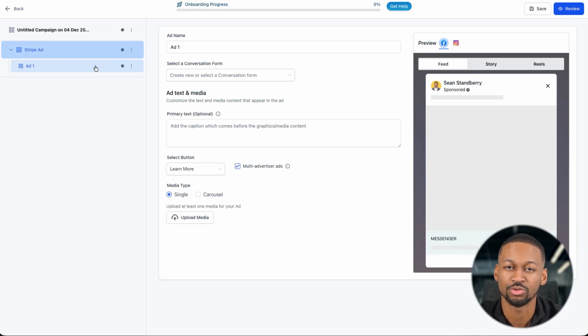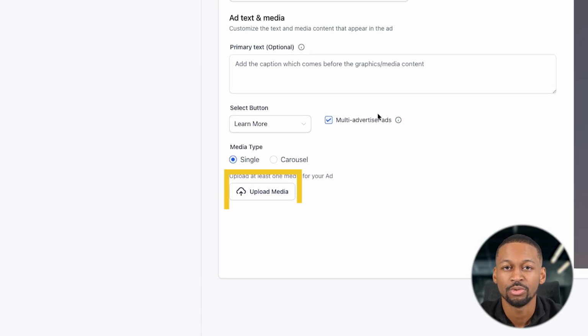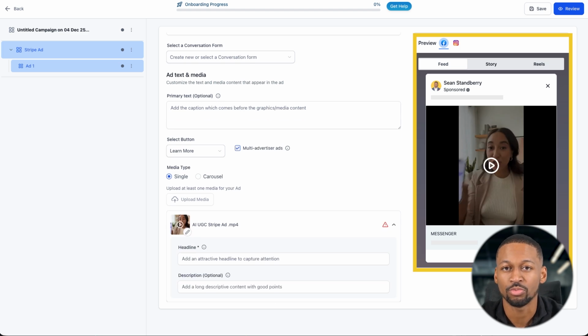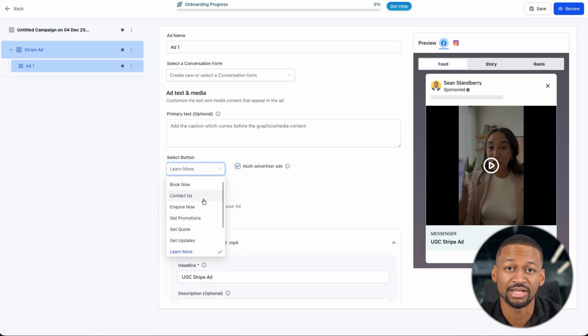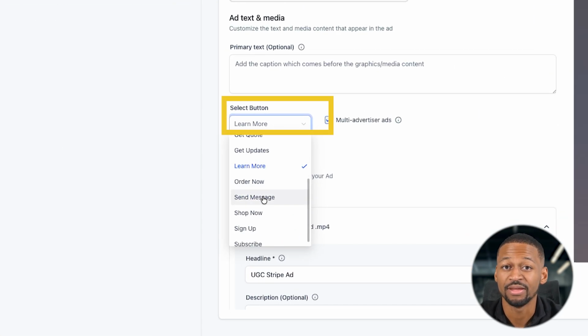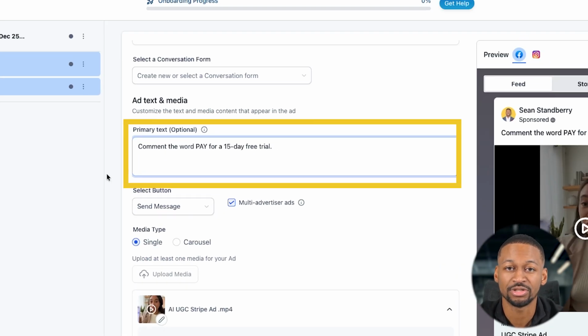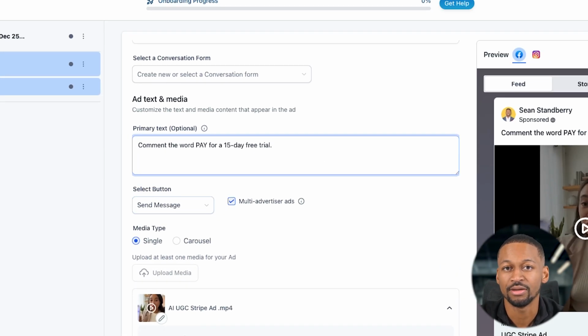Once that's done, you can jump into the actual ad. Rename it if you want, then click upload video to upload the UGC ad we generated earlier. It shows up instantly in your preview window on the right, and you can also choose to run it as a reel for better placement. Since we want people to get in touch, set the call to action button to send message, and in the primary text, just repeat the CTA from your video and phrase it in a way that encourages people to message you.